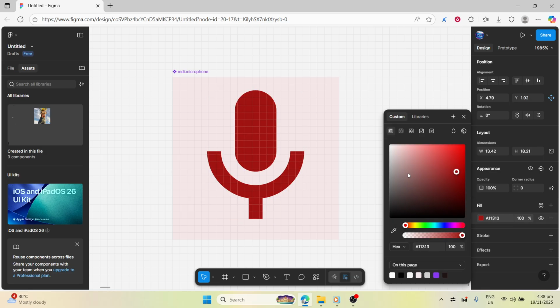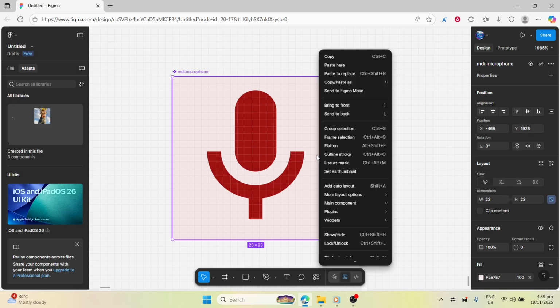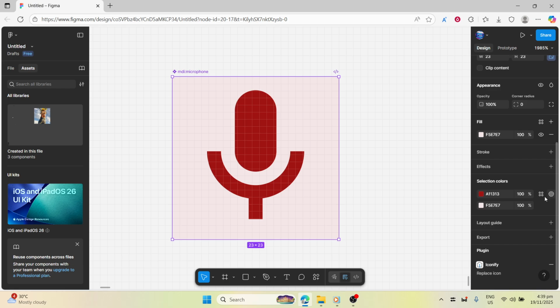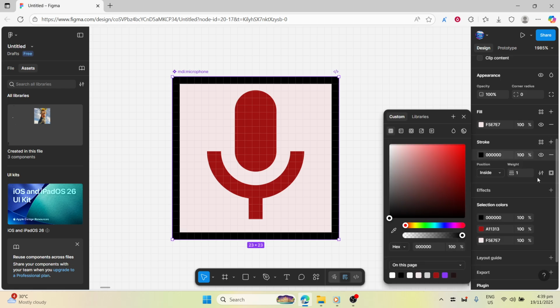For deeper edits, right-click and choose Outline Stroke or Flatten to convert strokes into fully editable shapes. This is great if you want to tweak the mic's grill lines, adjust the stem width, or refine the base. Before you flatten, duplicate the icon so you keep an editable original. After editing, check that stroke weights and corner radii feel consistent, especially if you scale the icon up or down.